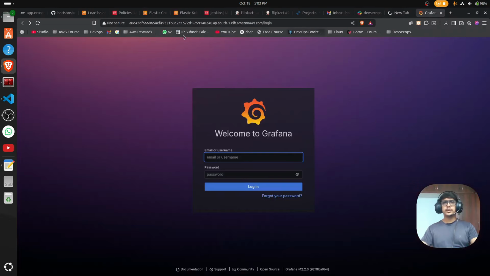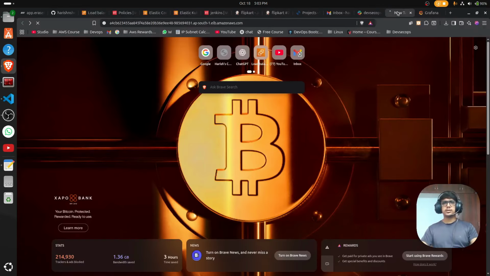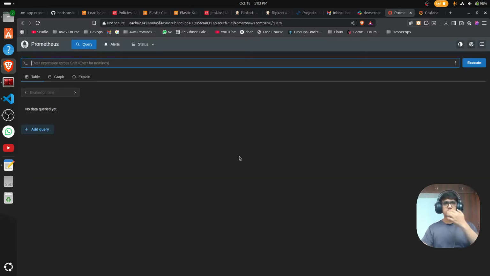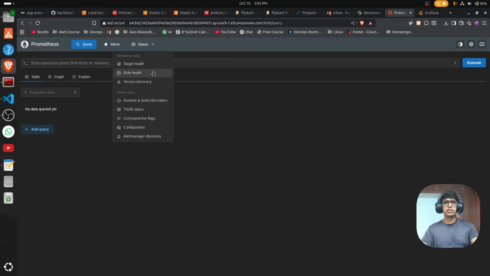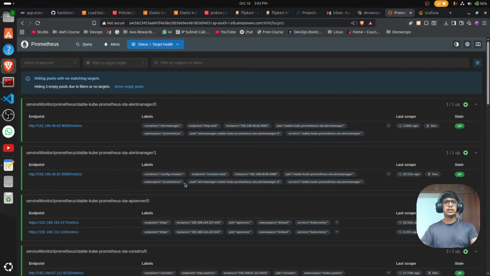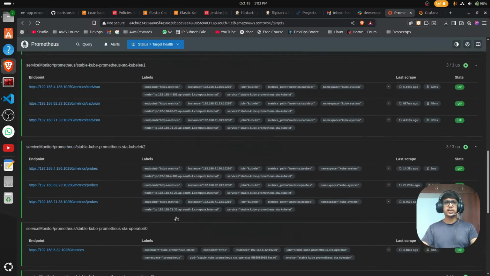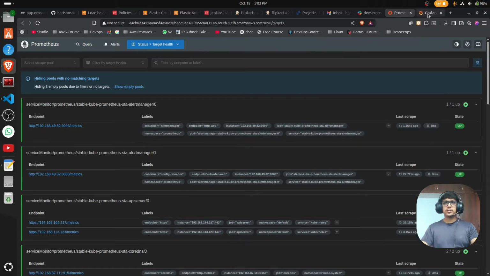Yeah, Grafana is up, but Prometheus is not coming up. But the Prometheus port is 9090. Just hit enter. Now you will see the details about the metrics. Click on Status, Target health. You can see the details about what metrics it is collecting. Okay. Now let's move on to Grafana.